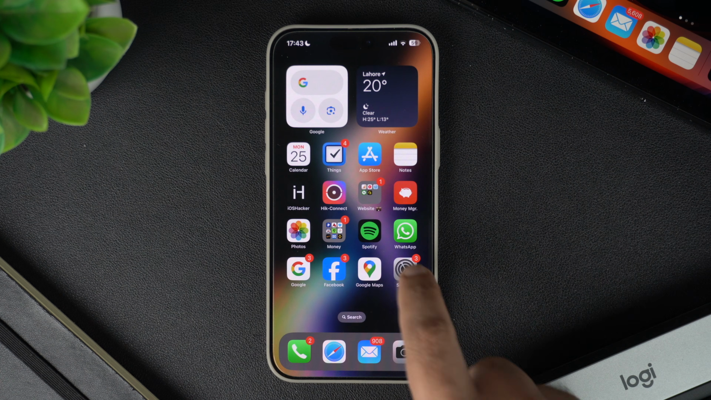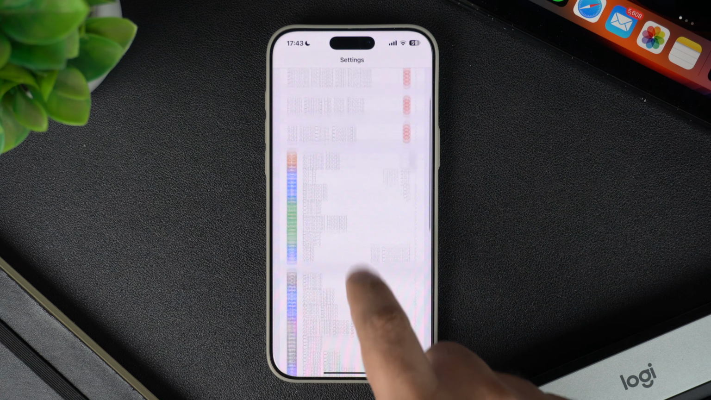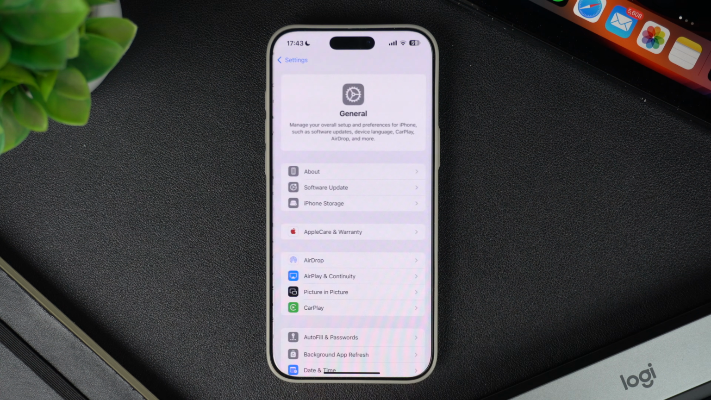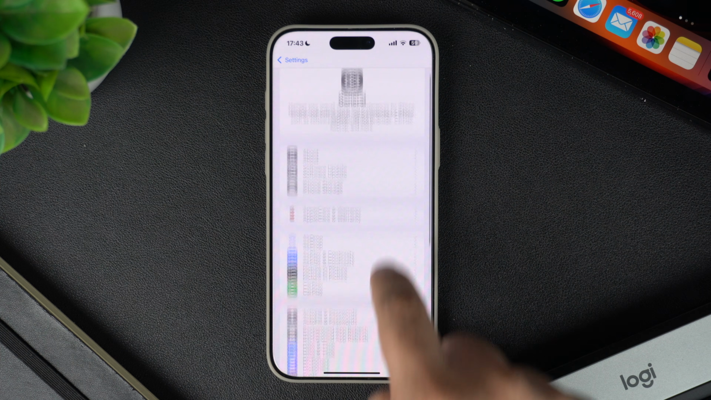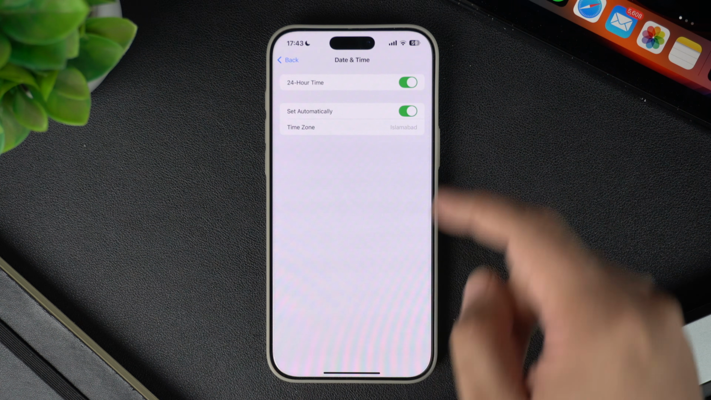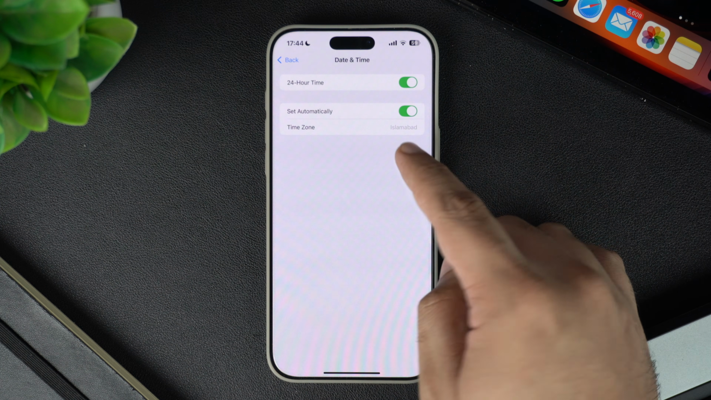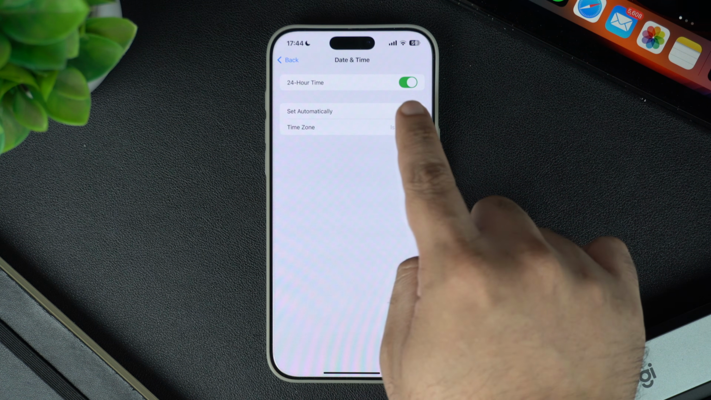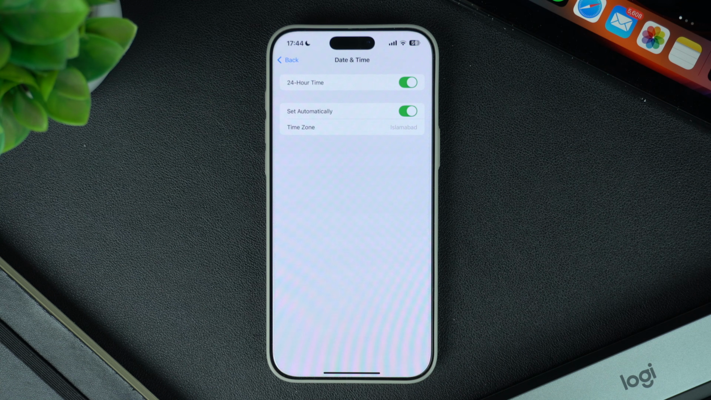Start by launching the Settings app and go to the General section. When you're on the General page, scroll down and tap on where it says Date and Time. Here you will find a number of options. The first toggle will let you choose between 12-hour and 24-hour clock formats.